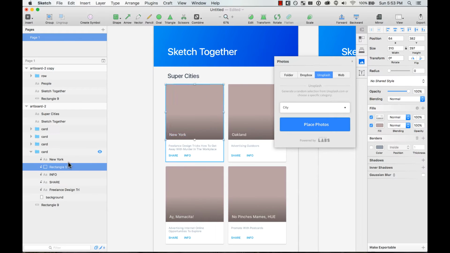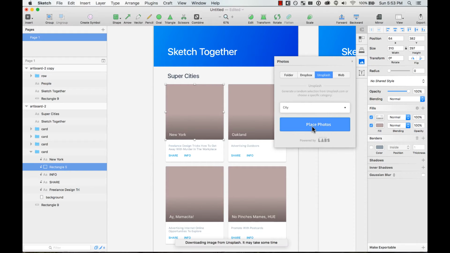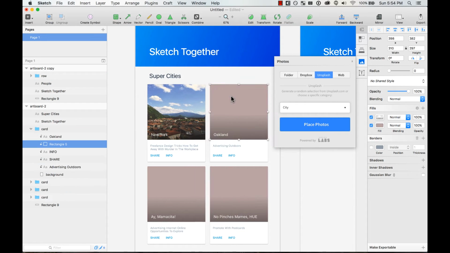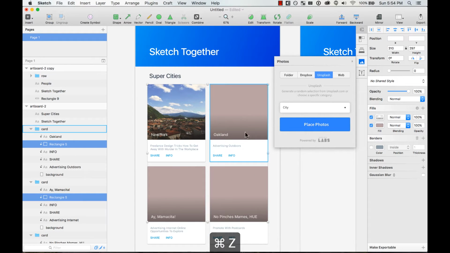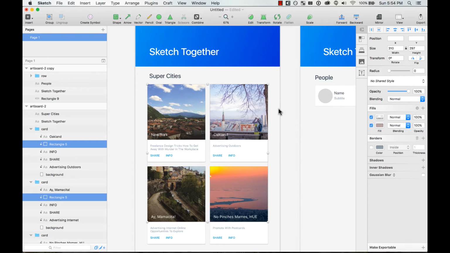So for example, I'm going to select this rectangle, and from here, I can select by color, or I can say by category. Let's say city, for example. And then I place a photo, and automatically it will randomly put a photo from the Unsplash gallery here that is on that category. And I can do it on multiple elements at the same time. So if I were to select these three and I say place photos again, it will magically put photos for me, and now my designs will look super cool and super hipster.